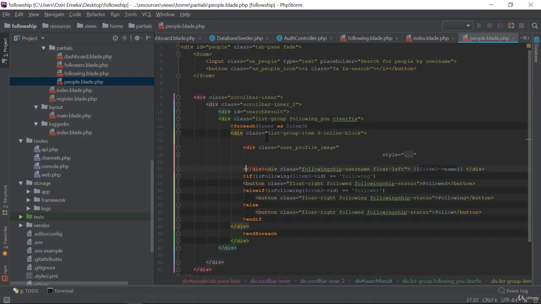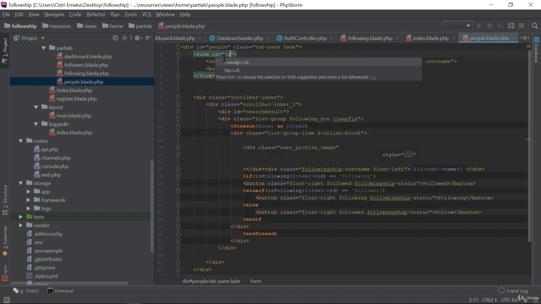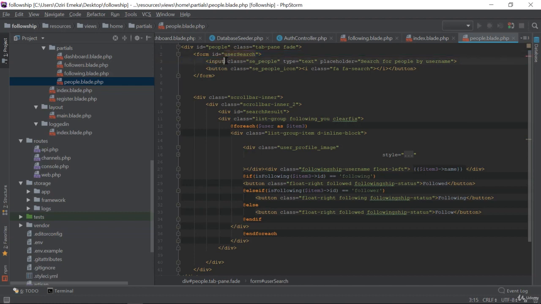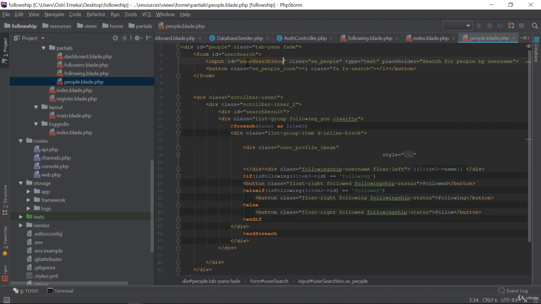Great. So quickly, we're going to go to our code, and we have this right here. So basically, I'm going to create an ID called user search. And then in this input, I'm going to have an ID called user search input.